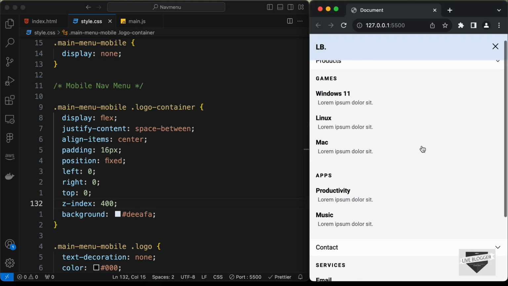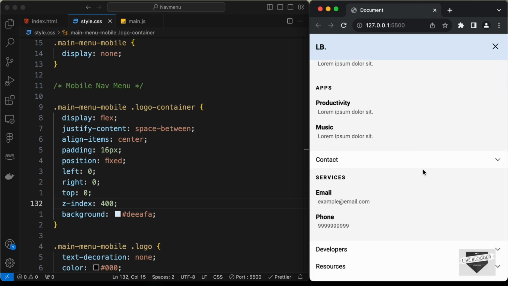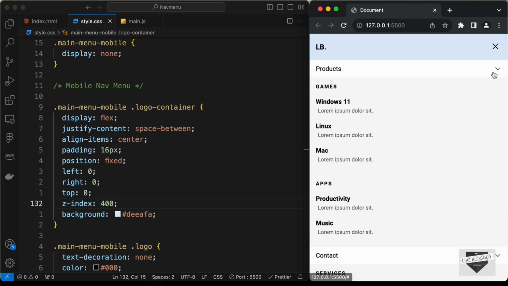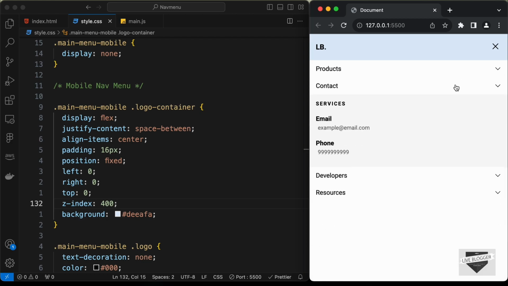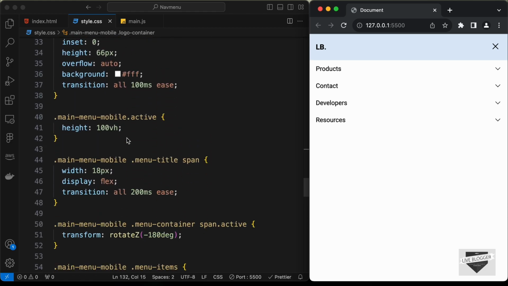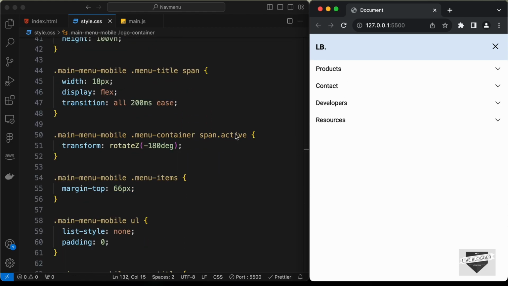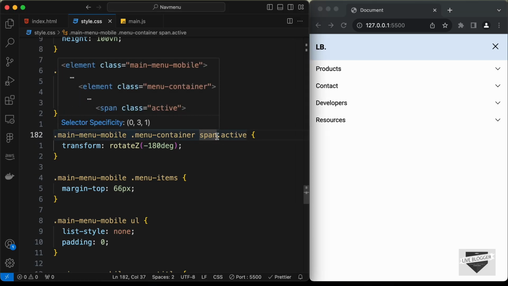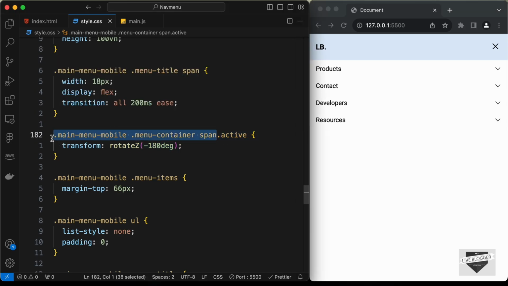And now we can see everything looks all right. Now the last thing we need to do is add the animation for rotating this icon when the content is active. So here we have already added some styles in the CSS. Here we can see we are adding a class of active to the span. So let's reference all these spans inside our JavaScript.